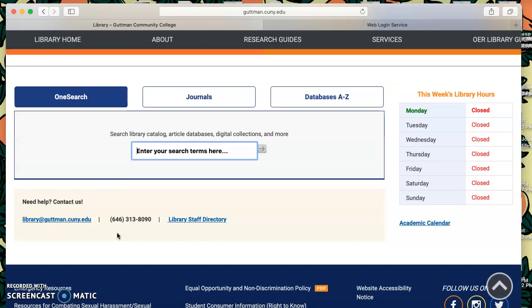How do you access them? First, you must start at the Gutman Library homepage. You can access electronic sources either by going directly to the database, which are listed on the Database A to Z page, or by searching in OneSearch, our default search on our homepage.